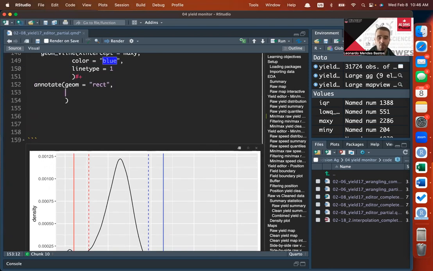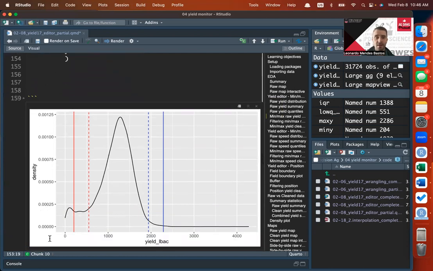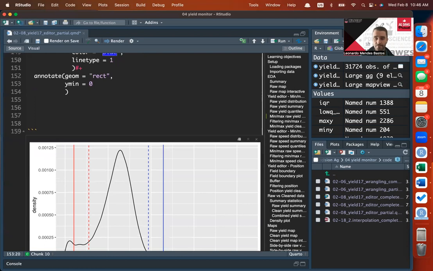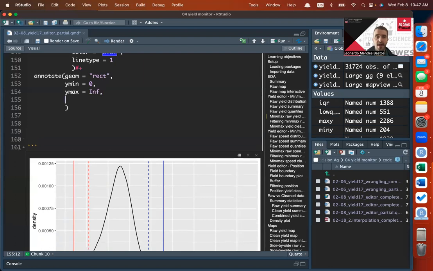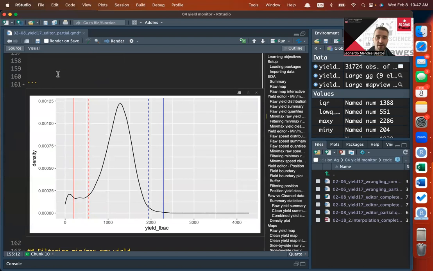So it has an argument for ymin, for being the minimum value on the y-axis. Again, this is going to start on 0 on the y-axis. We add a comma. It has another argument called ymax, which is where the rectangle stops on the y-axis. For our case, it can be infinity. In R, we can specify that by saying Inf, where the I has to be uppercase. We add a comma.